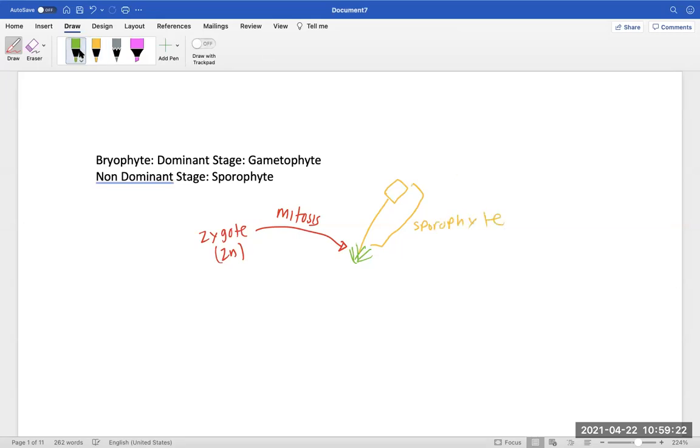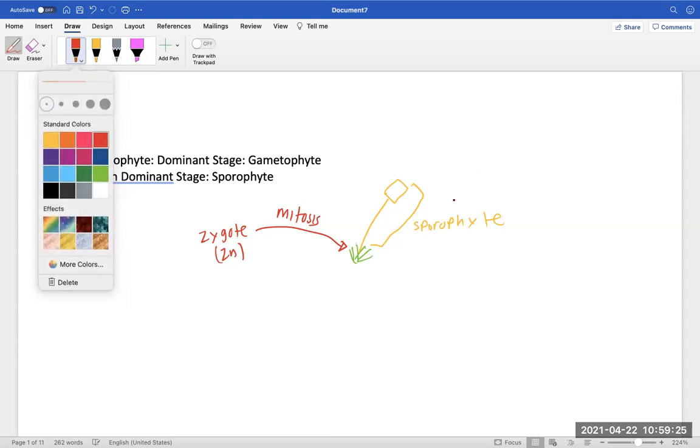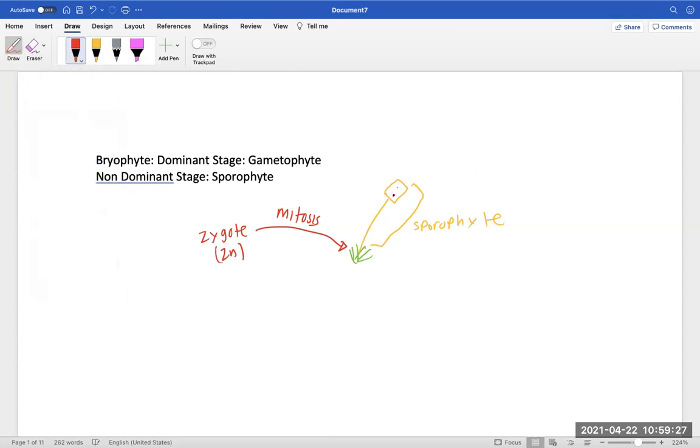Inside this capsule, you have the spores, and there's meiosis happening. So it goes through meiosis and releases those spores. Those spores are haploid. This was diploid because it came from the diploid zygote.